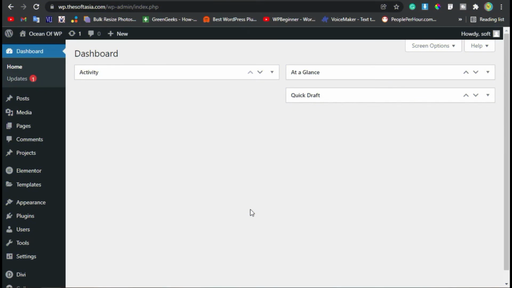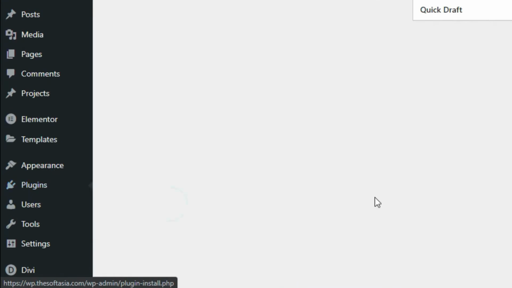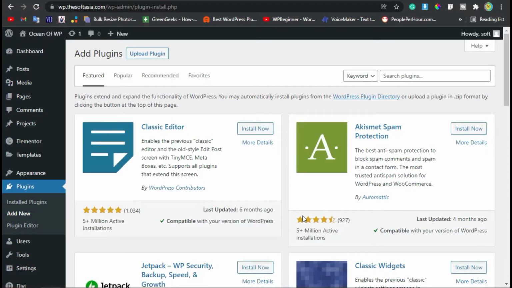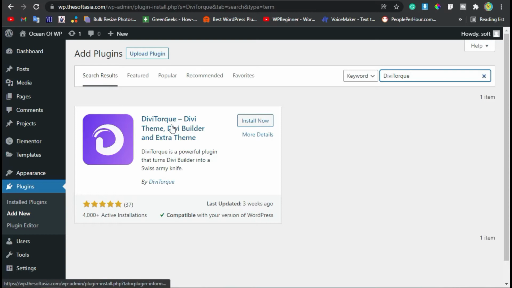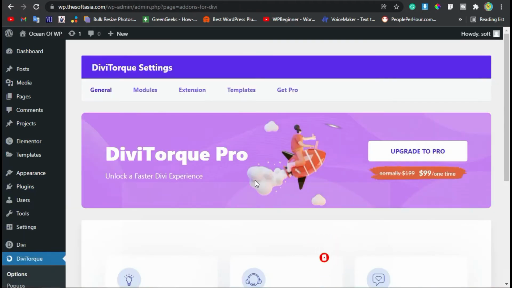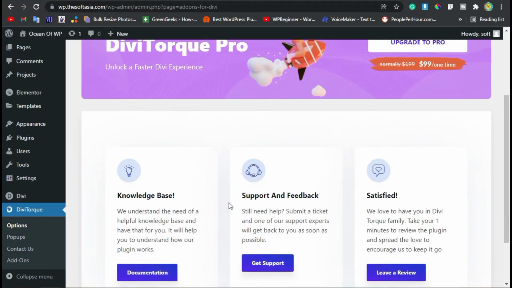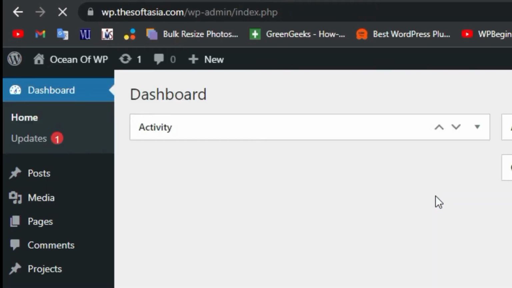Now once you successfully logged into your site, go to plugins and click on add new. Now here we will add a new plugin. For this, search Divi. Here you can see Divi add-on plugin. Now click on install now. Once the plugin installed, click on activate. Now it will take you to these settings. I will skip these settings, just click on dashboard.